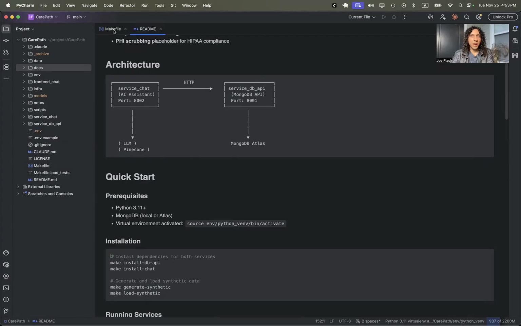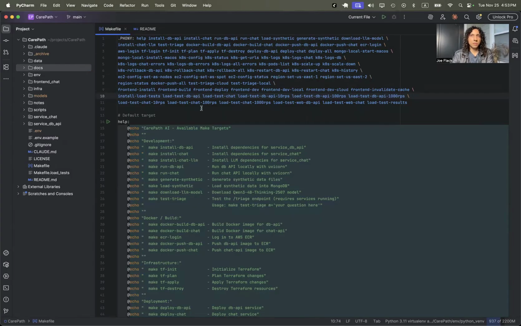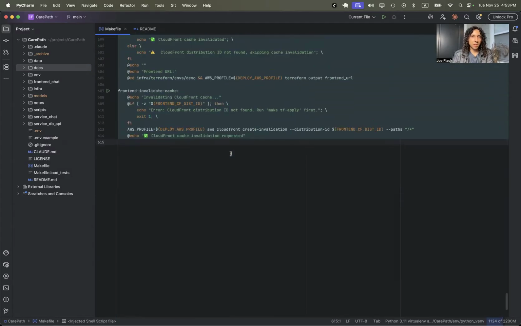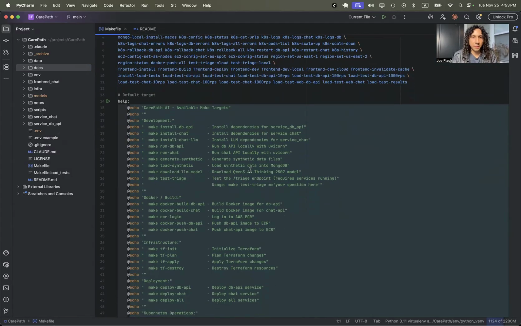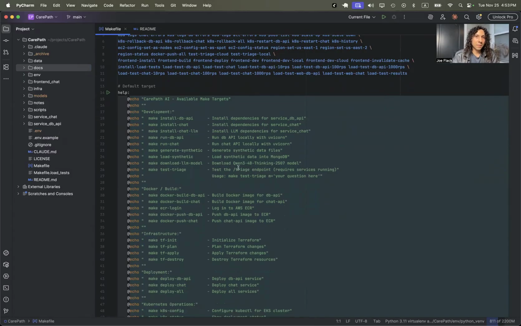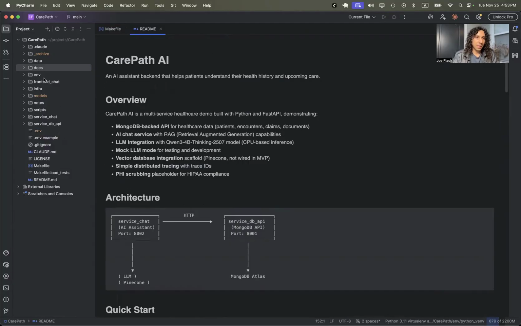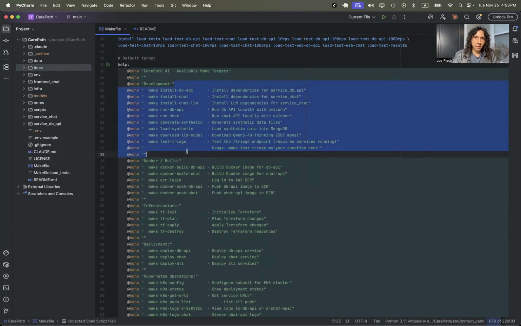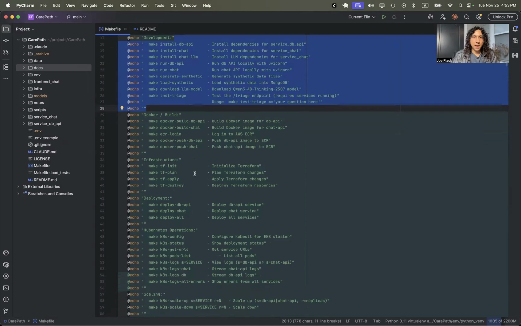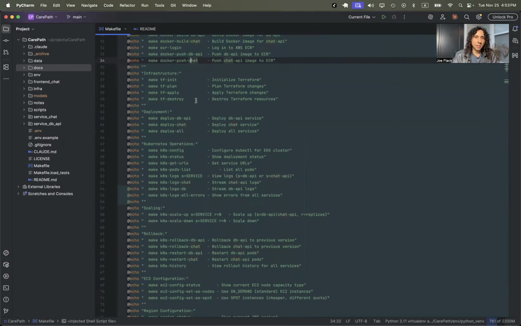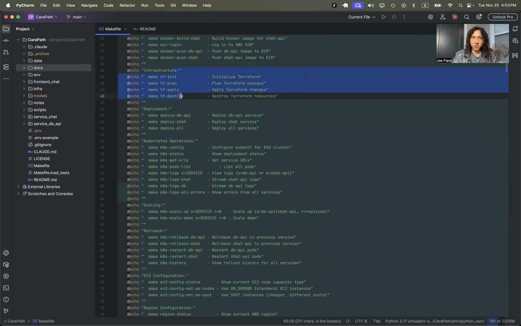We have a bunch of different commands. So a lot of them here, 600 lines of makefile commands. This covers everything from setup. As you can see, there's also extensive documentation for this. Everything from setup, how to install the app, how to build it on Docker, how to push it to EKS.